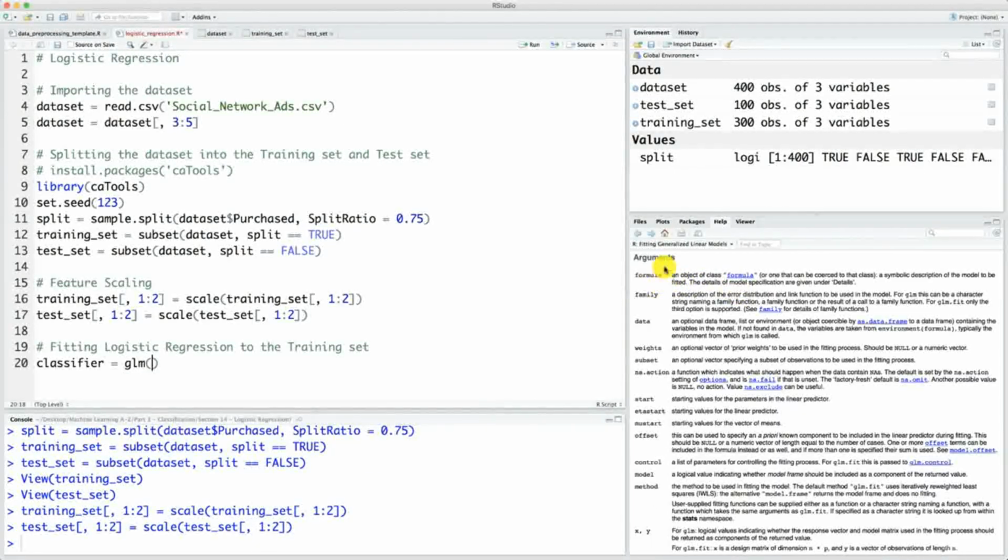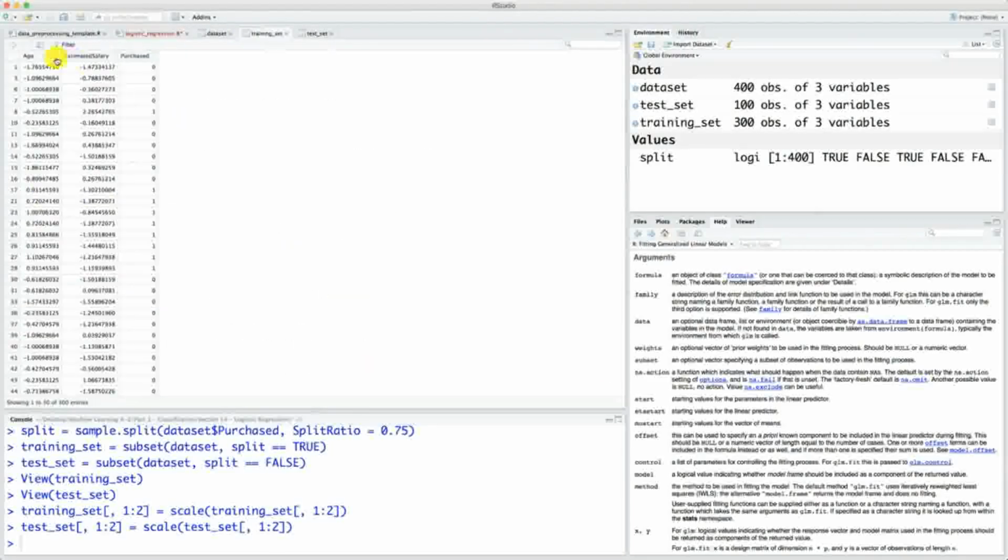Alright, so the first argument is formula. That's the same as what we did in the regression section. Here we're going to write formula equals, and then we take the dependent variable, which is purchased, then a tilde, and then a dot to specify that we want to take all the independent variables. So that way R understands that we want to predict the purchased result based on all the independent variables, which are the age and the estimated salary.